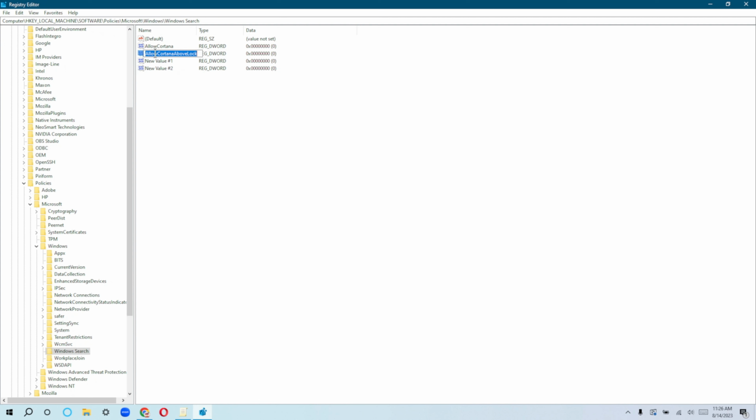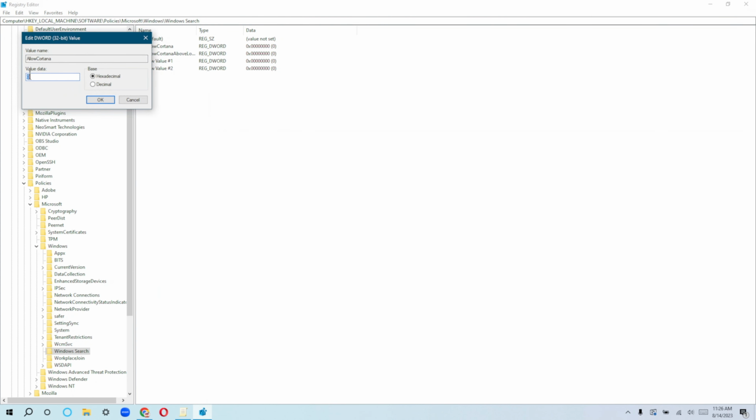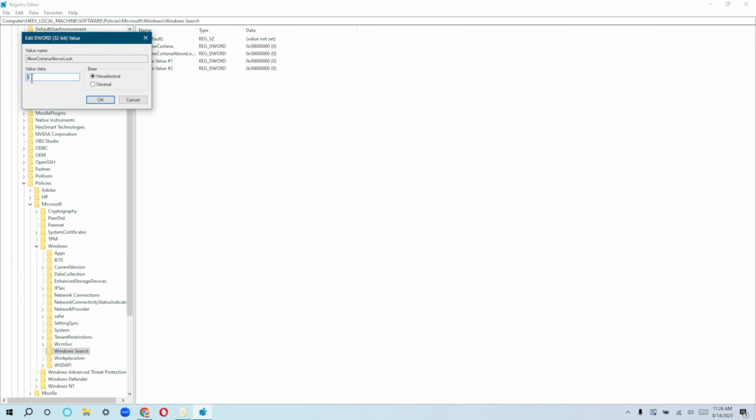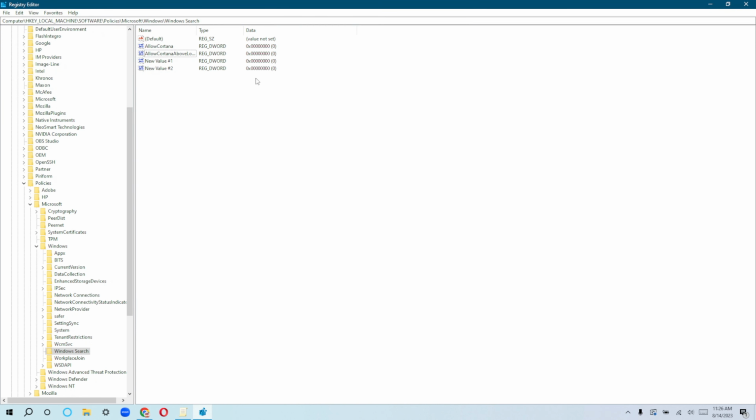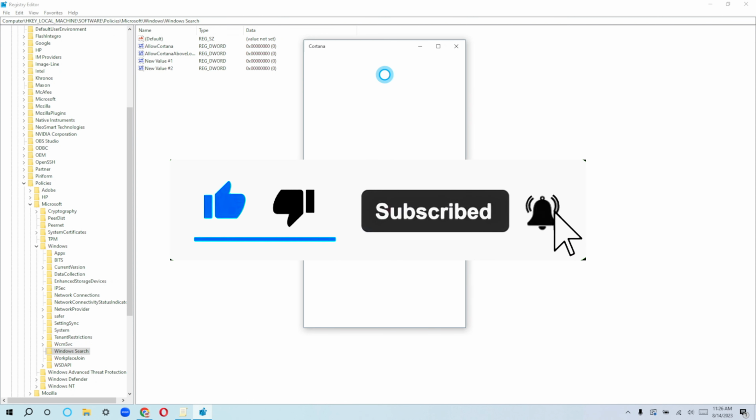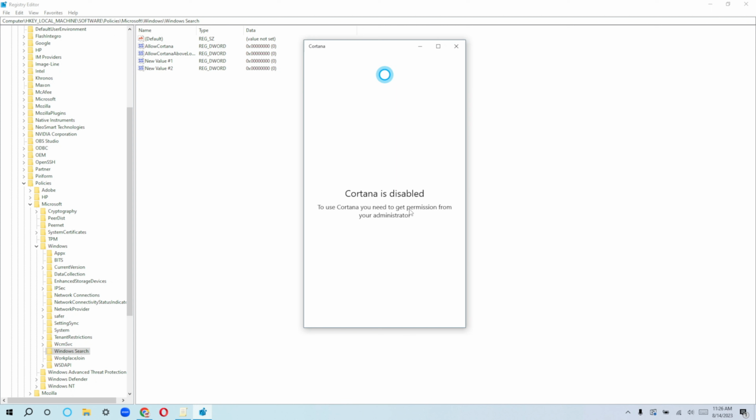Okay, once you've created these two DWORD 32-bit values, go ahead and double click on this and then set the value to 0. Hit your OK, and then go to the second one, set the value to 0, hit your OK. So this is going to be the settings you'll be using here. Once you're done with this, let's check our Cortana. Cortana is disabled. You can see to use Cortana, you need to grant access from your administrator. It doesn't actually end here because if you have a new Windows update, it might grant the permission automatically, and it's going to come back here.